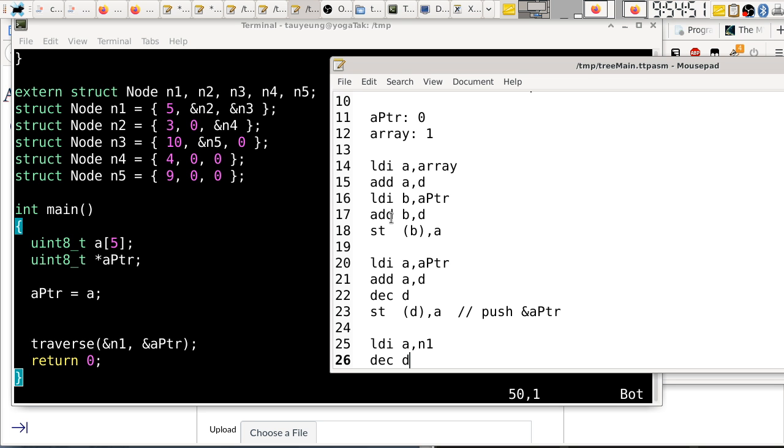So lines 14 to 18 implements array pointer gets A in C. Okay, so the next one is really just the call. The call is to call traverse with the address of APTR, which is a local variable, and also the address of N1, which is a global variable. So this requires a little bit of explaining.